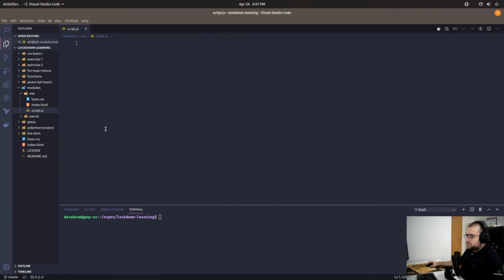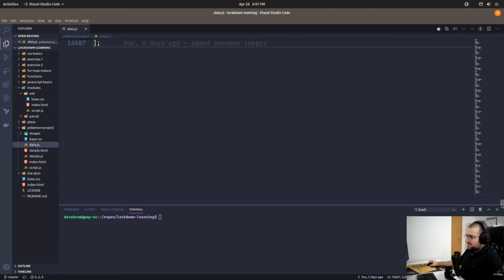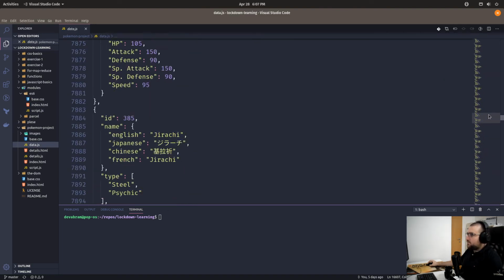So what's the problem? We had a few functions and data in our Pokemon project, like on exercise 2. No, it was the Pokemon project here. We had two different JS files. Why? Because we had data.js where all the data is written, like 1600 entries. We can check it in data. It's an enormous file with all the Pokemon in there.